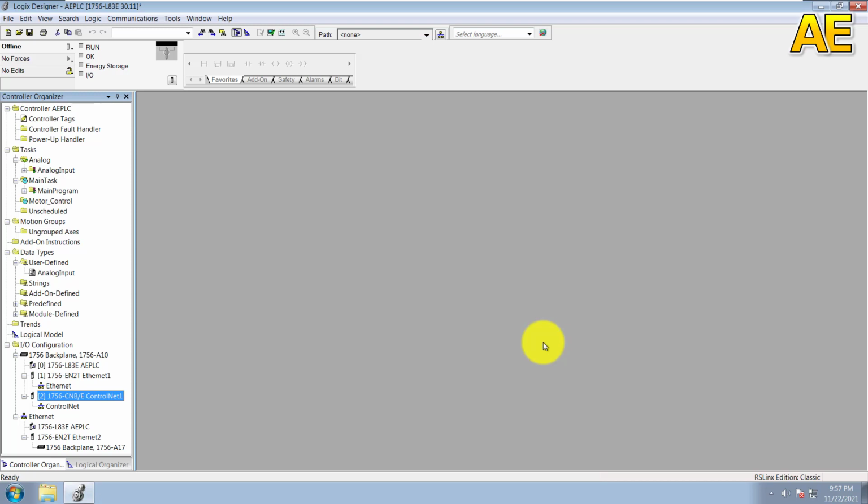Step 1. Find the drawing or specification that gives you this information for the controller: location, catalog number, revision. Step 2. Is the controller in the local or remote chassis? If local, in the controller organizer, right-click the local backplane and select New Module. If remote, in the controller organizer, right-click Remote Backplane and select New Module. In this video, I will add a controller on the local backplane.